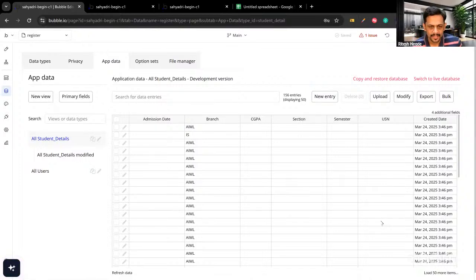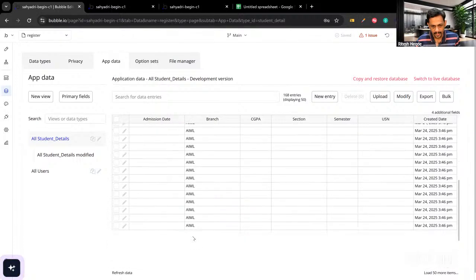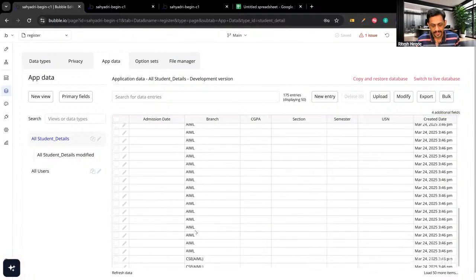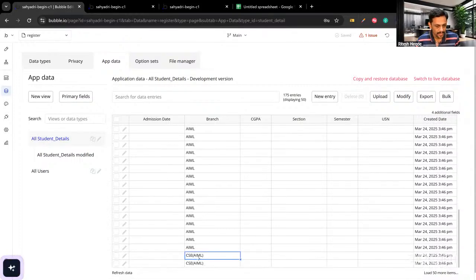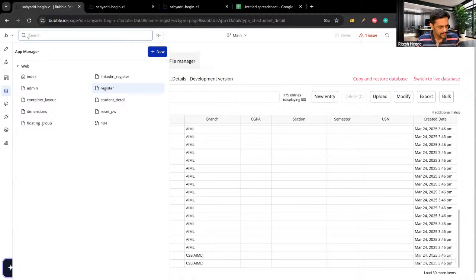Okay, great. So let's come back to the database app data and let's see what all has been inputted. So we've got AIML, we have got IAS, we have got AIML. So CSC AIML. So AIML and CSC AIML is different or one and the same? Same? Okay. Thank you for helping me with that.